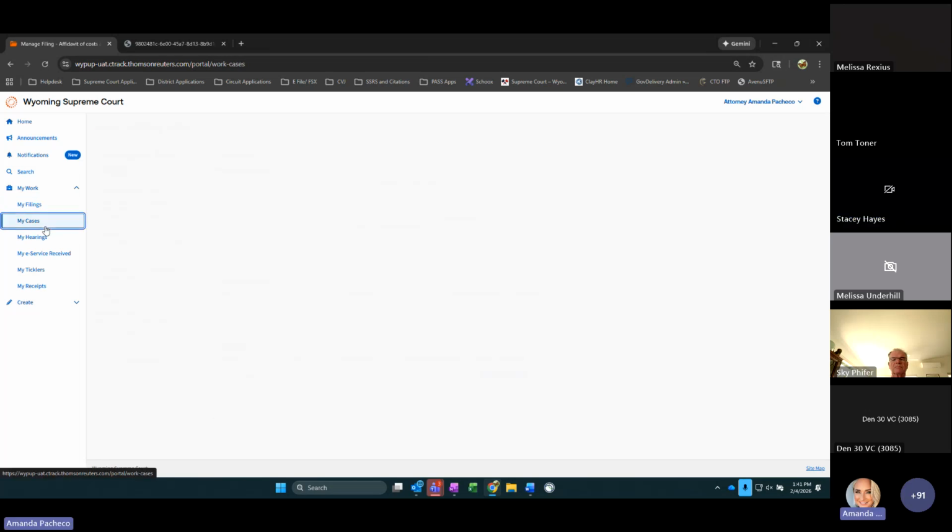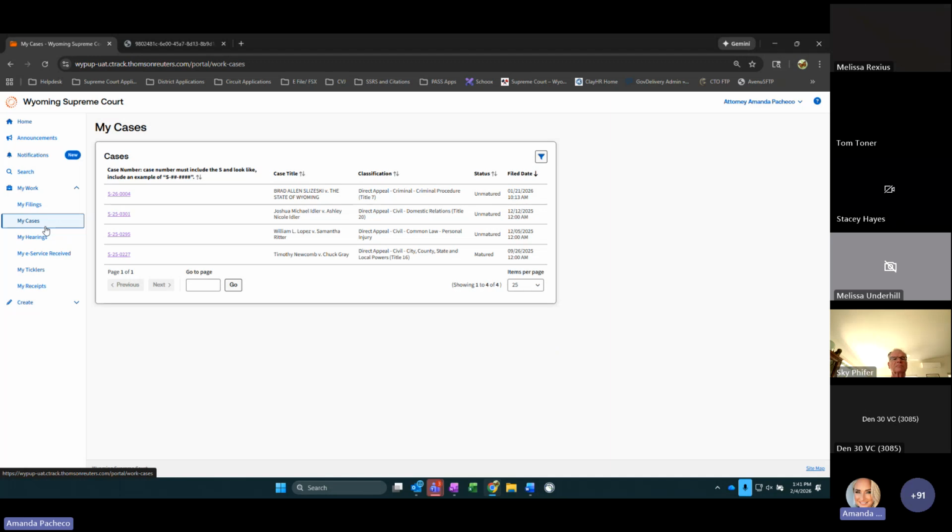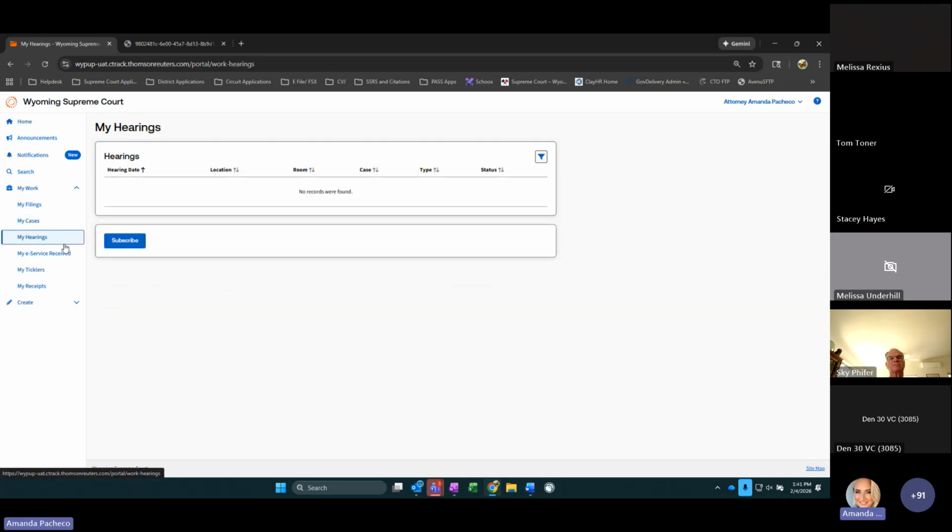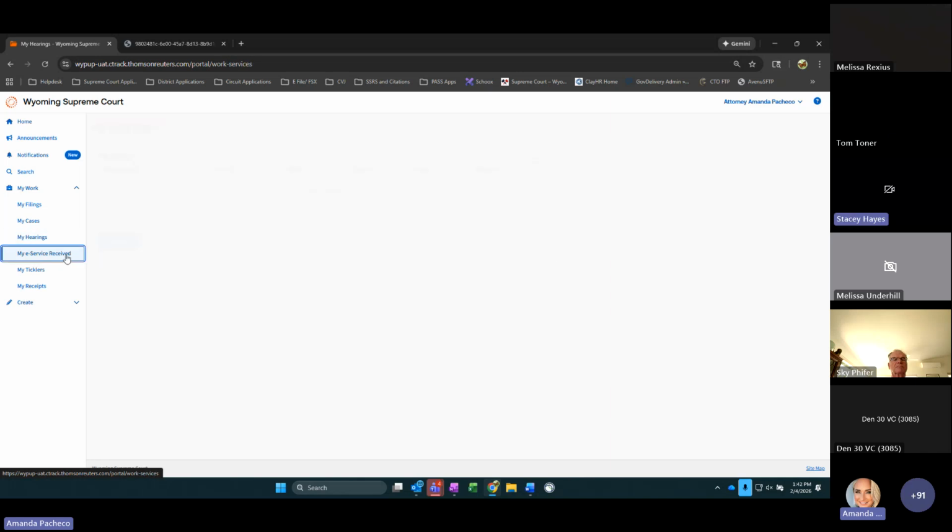Under My Cases, this will display all of your cases that you are counsel of record on. So again, any case that you have will be listed here. My Hearings, this tab is not configured yet. We're recommending for any oral argument hearings that you visit the case in the docket on the case for hearing information. We might have more news coming throughout next week on that. So just be paying attention to your portal for that.